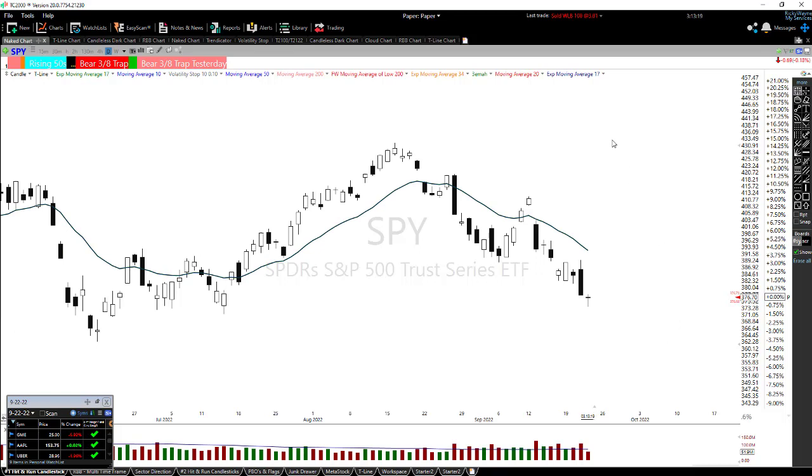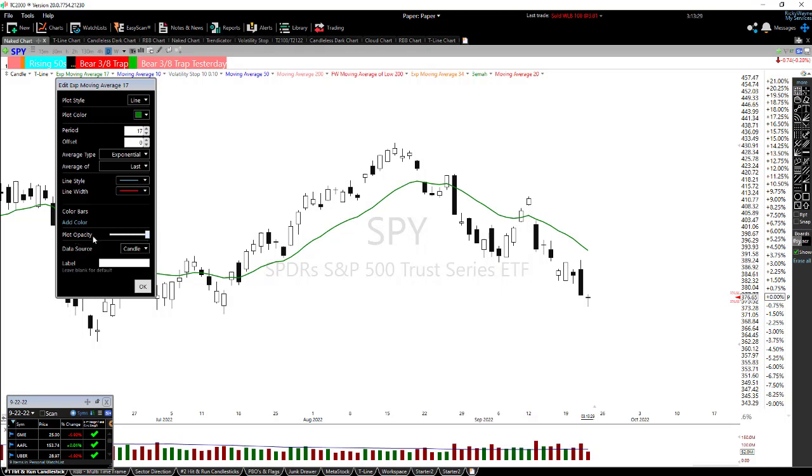Then what we're going to do, now I already have this up, so I'm going to quickly just remove this. I'm going to come over here. Now we're going to right click, edit, and we're going to make it invisible. So just take this little slider and make it invisible. It's still there, just can't see it.